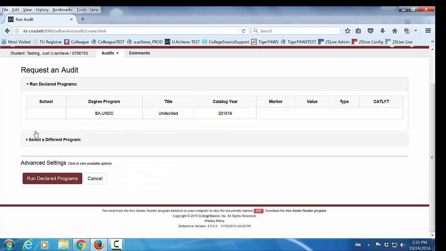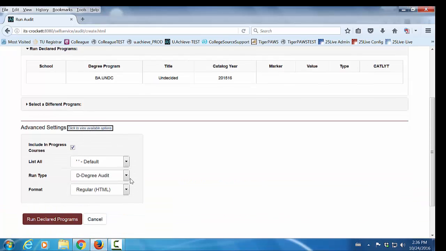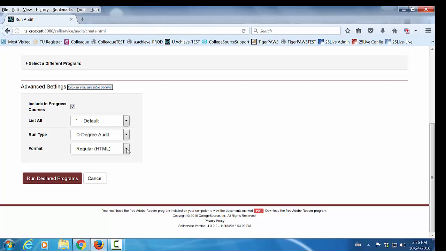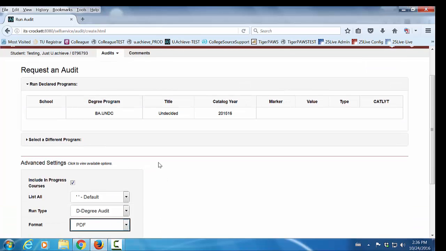If you click on Run Audit, and here under Advanced Settings, you would click to view available options. Under here, we'll click Format PDF, and then we'll run the program.